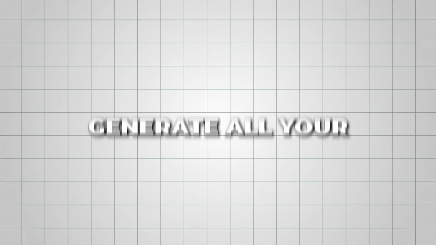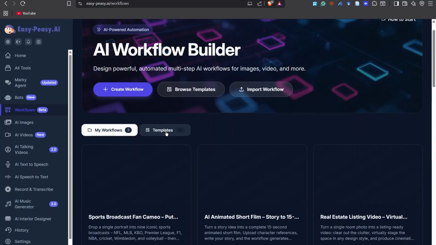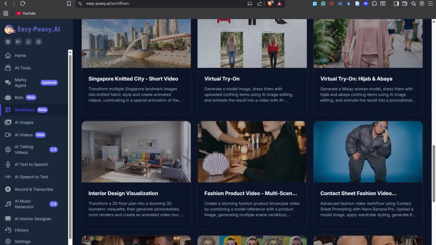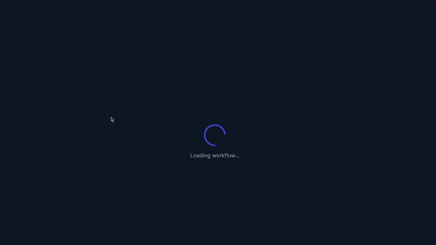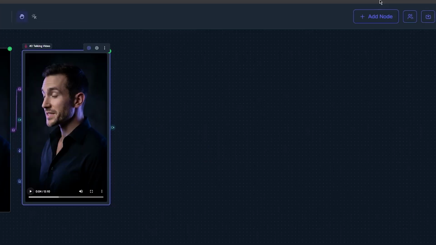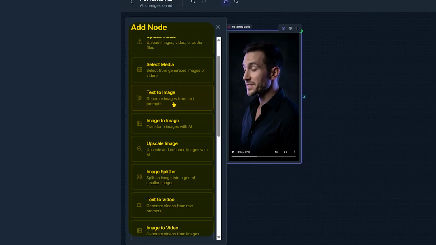To create realistic scenes, it's important to generate all your image frames first, since these will later be animated into video clips. Click Workflow on the left tab, and you will see various templates to work with. Start by creating a new workflow, and you'll land on a blank node canvas. To add any node, click Add Node in the top right corner and select the node you want to use.